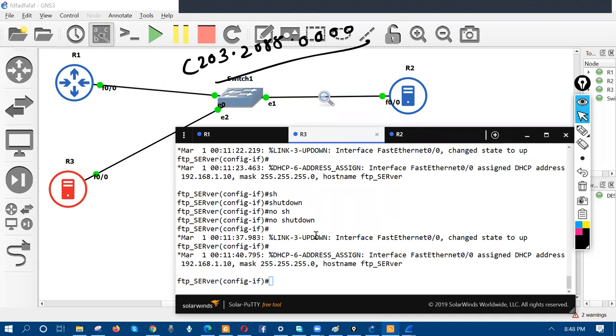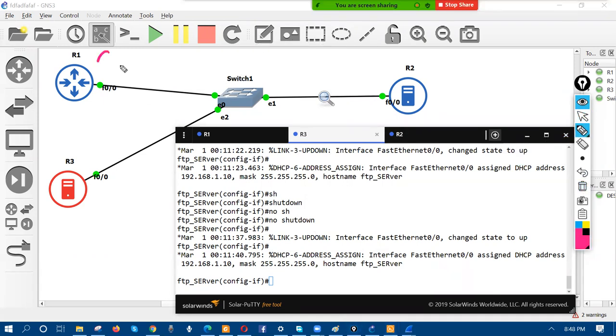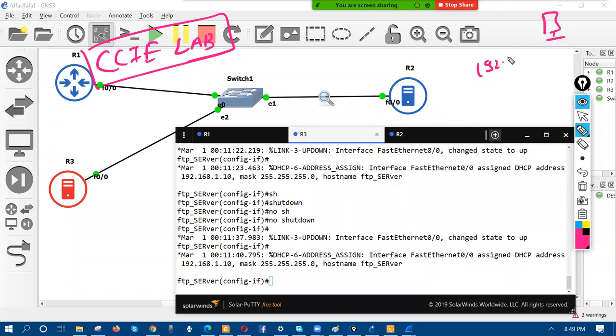Done. Now, I'll tell you one thing. In your CCIE lab exam, it doesn't matter if you go for CCIE Security or CCIE Enterprise or CCIE Data Center, whatever the possible reason, that server will never get the proper IP address. Because the client side always tries to ping 1.10. Client always tries to ping 1.10.